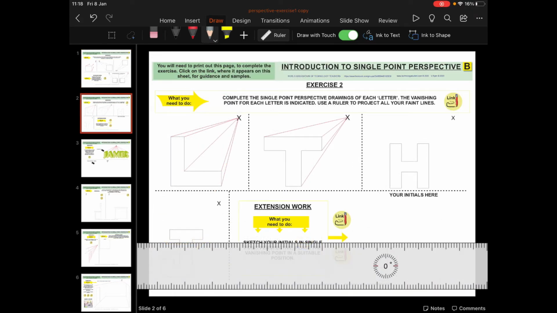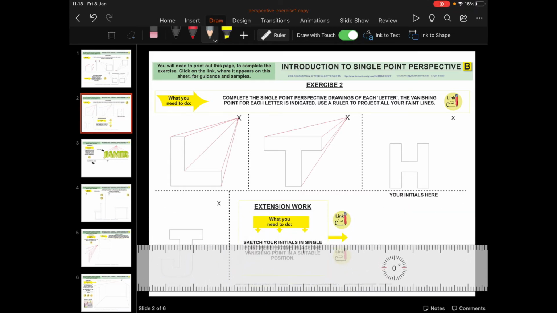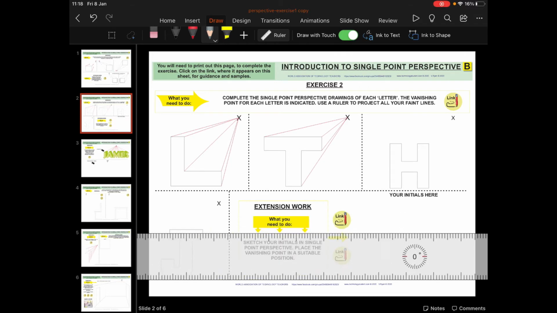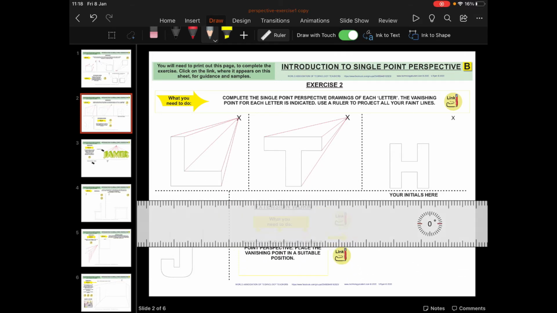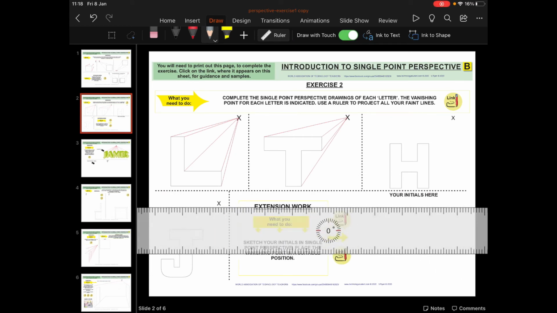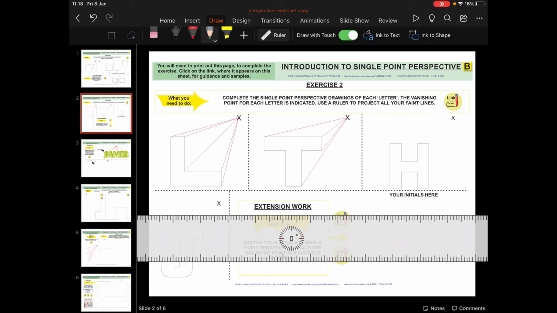Now we're on to the second sheet. The second sheet we have some letters, so it's just the same principle. You'll see the first two have already been done for you. All you need to do is choose a breadth of the shape there. So what you need to do is take your ruler and put it to 0 degrees so that it's going straight across.